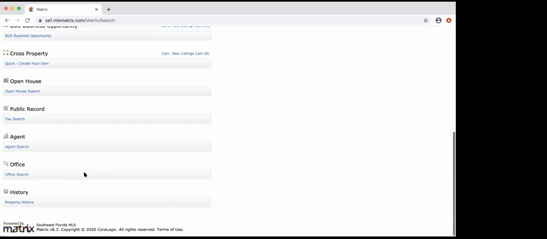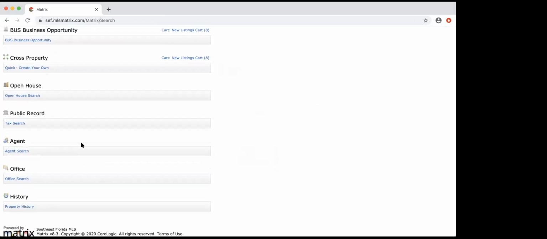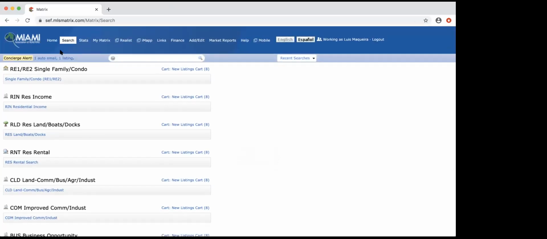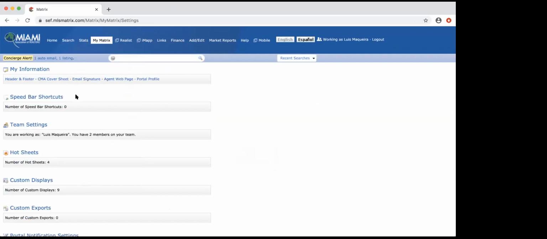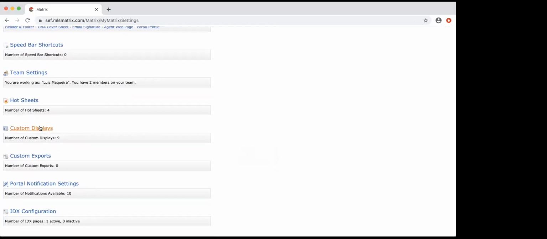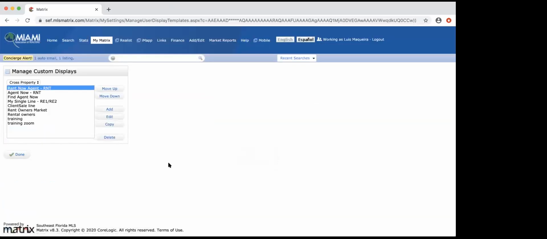You should have to go to my matrix. I'm in my matrix now. My matrix, and then in settings, and then custom displays. There you go. So my matrix settings, then custom display. These are the two that I just created, so you can delete them straight from here. Beautiful. Thank you so much. This is wonderful. You're welcome.